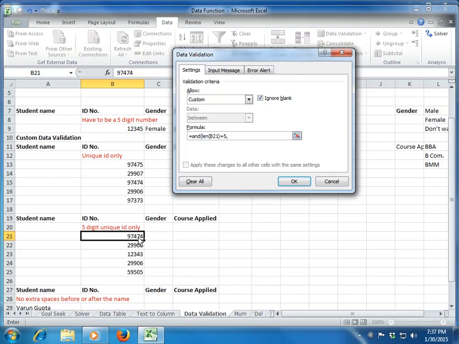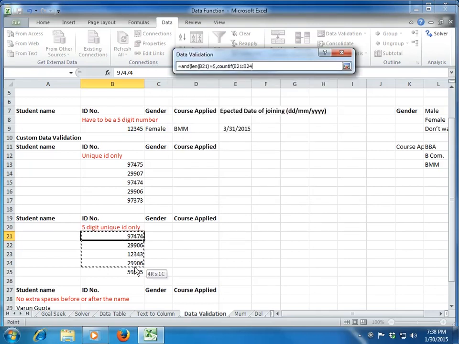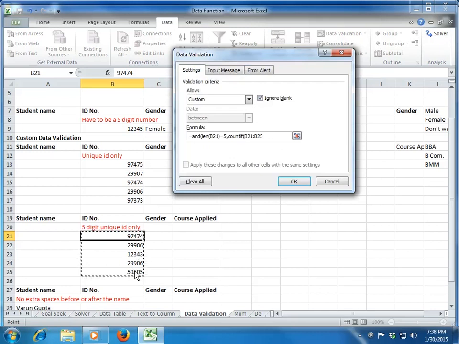I give a comma for my second condition. My second condition will remain the same, that is COUNTIF. I give it a criteria range and I freeze it. Then I give it a criteria, which is the data from this cell. It will keep changing. So if you are entering the data in B22, it will automatically shift the reference, because I am not freezing this cell B21. I close the bracket and I say this should be less than or equal to 1. So I have given it two conditions. The first condition is that the length should be equal to 5.